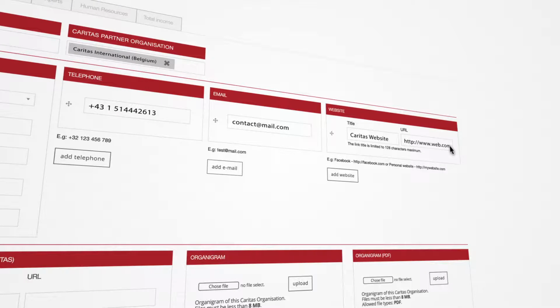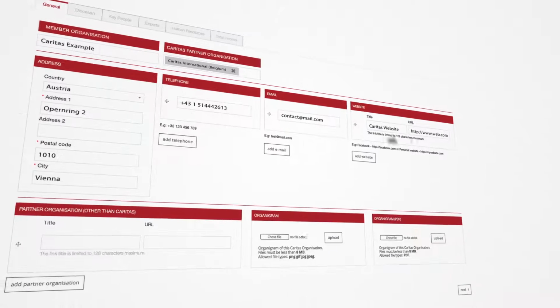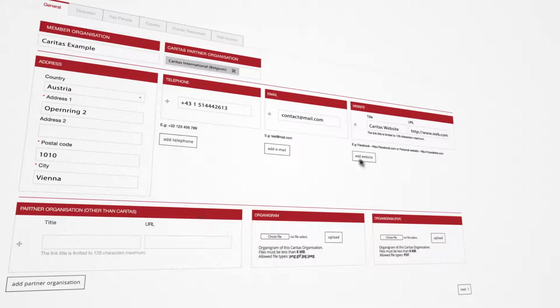For any of these information items, if you need to input more than one address or number, this is possible by using the Add buttons below each field to complete all the information you may want to register. The basics are set. Let's continue.